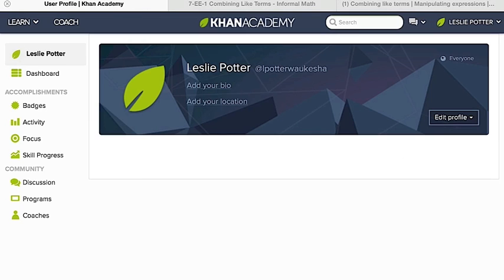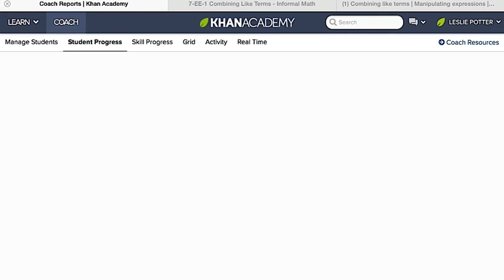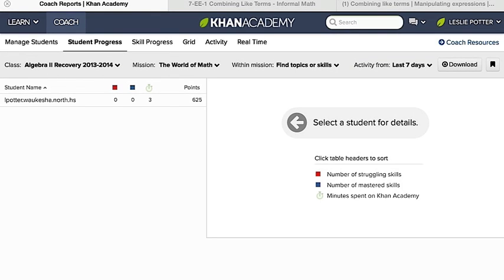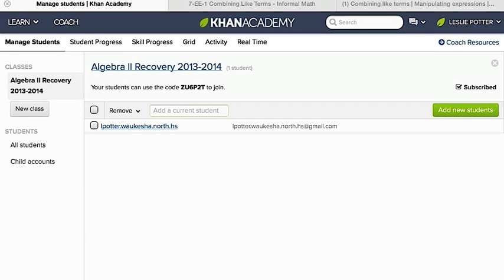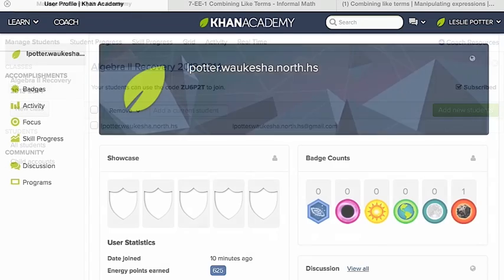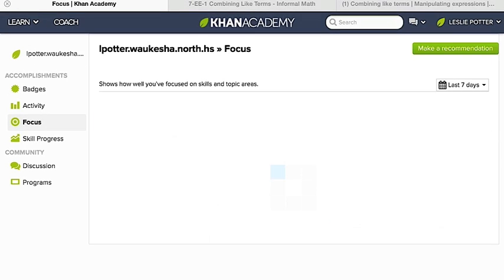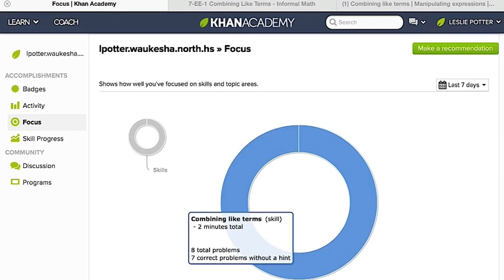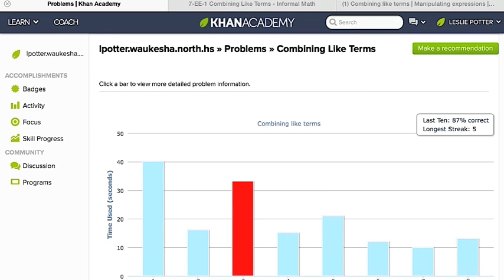And if I look at then my courses that I have on Khan Academy, and I go into Manage Students, I'll go into the Algebra 2 Recovery course, and there's the student just doing the skill work. And so I can go into that same focus button, and I can see the combining like terms detail. And if I tap on that, I can see now problem by problem what the student got right and what the student got wrong.